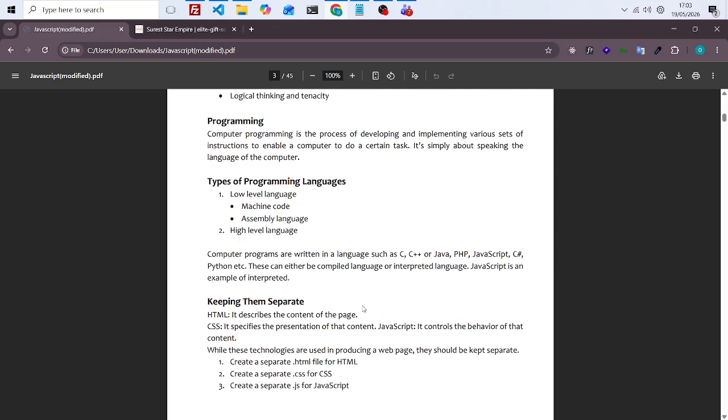Keeping them separate: HTML describes the content of the page. CSS specifies the presentation of that content. JavaScript controls the behavior of that content. So you'll see how we're going to make use of JavaScript to control HTML, the elements, anything.